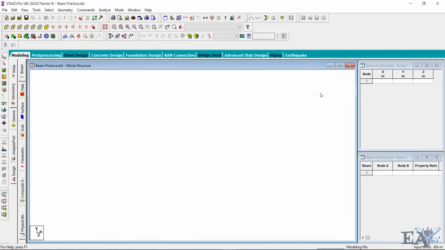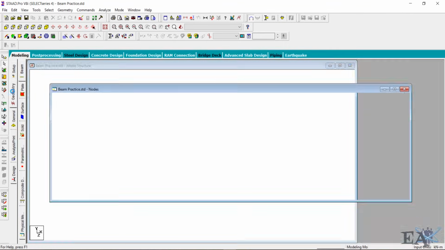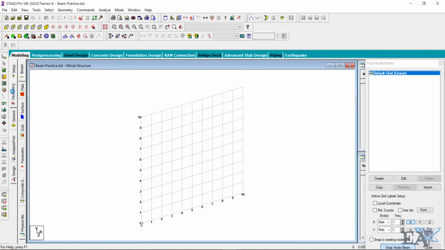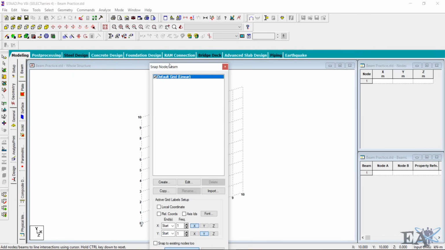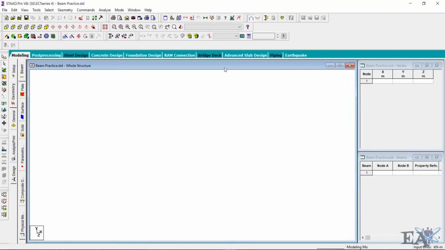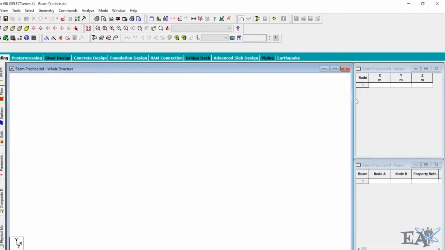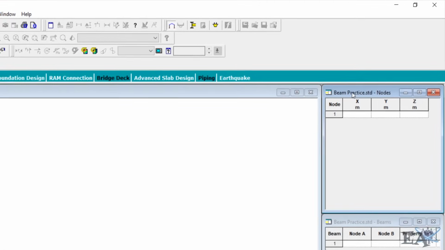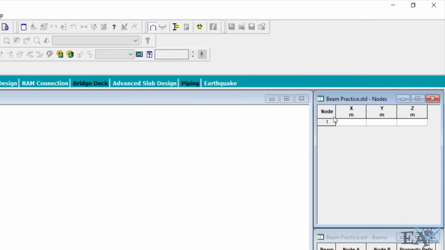So let us first define the node. To define the node, you have to go to the geometry tab here. If you see this window, just close this. This is another method of drawing the nodes, but we will not use this method. There is an easier method, that is we have to define the nodes. So here it says beam practice std nodes. Node number 1 is always at the origin, so click on 0.